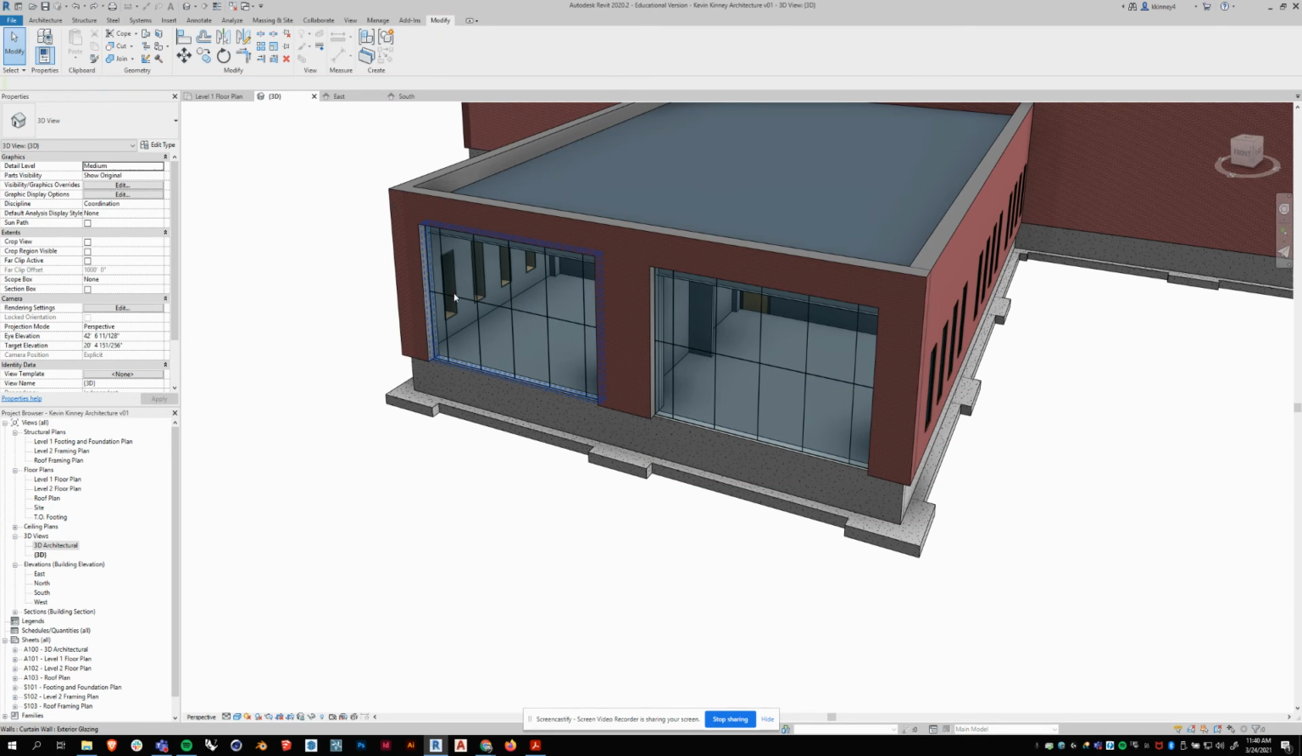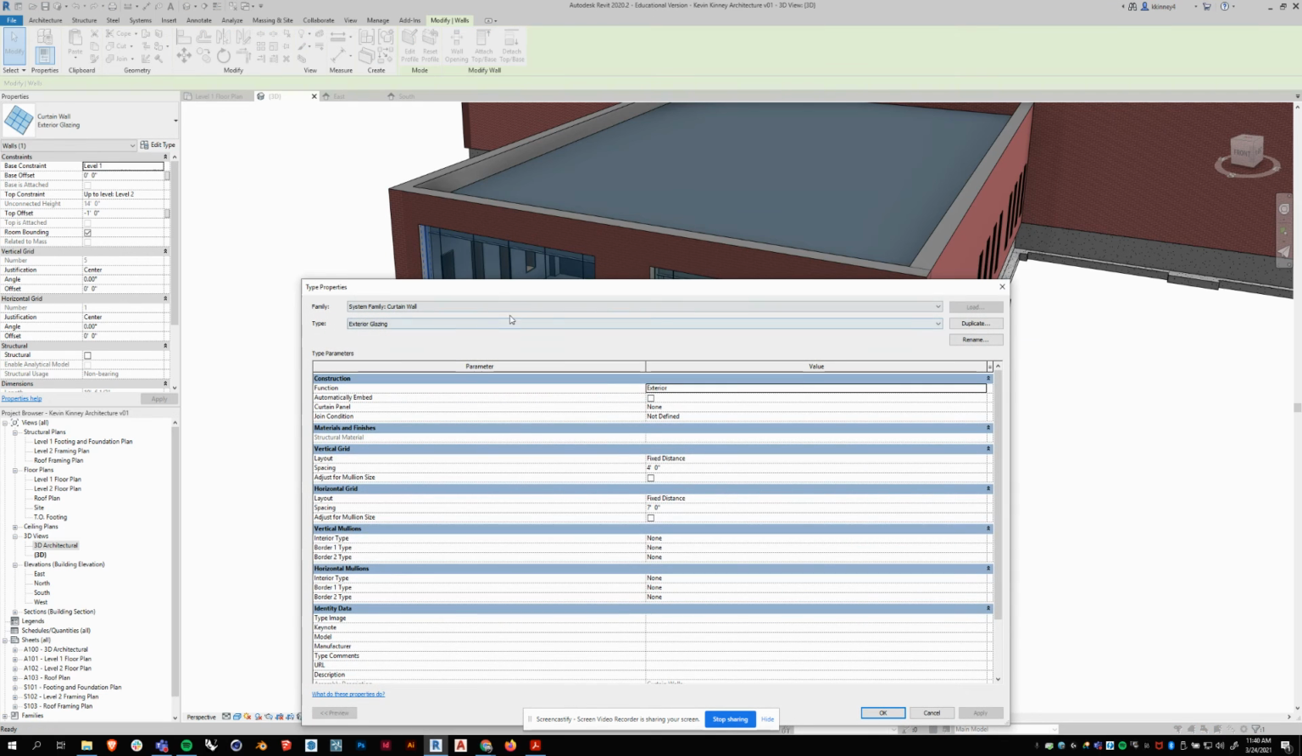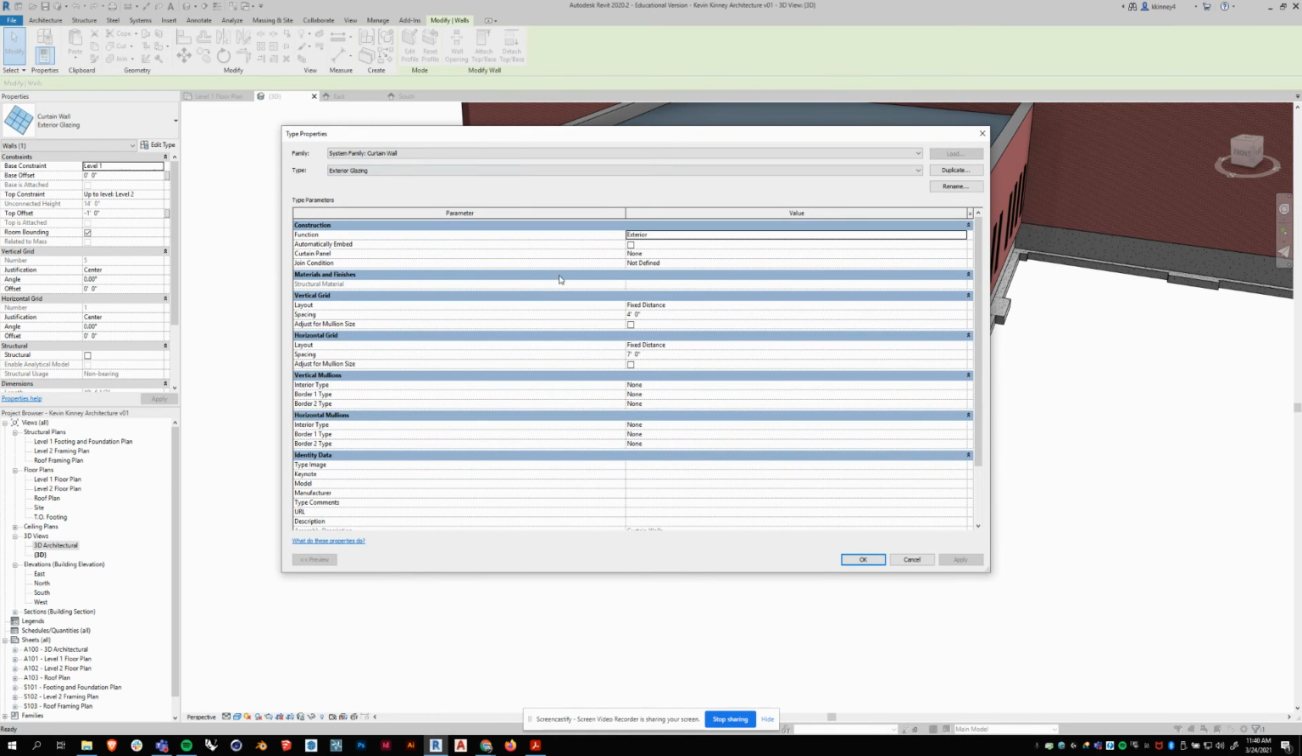Let's stay in our exterior glazing. Go to edit type. And let's just keep our spacing right where we have it. That looks good. Now let's just change our vertical mullions and our horizontal mullions to something. So vertical mullions, interior type.